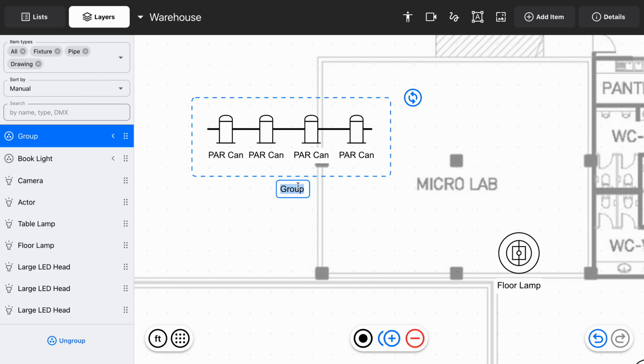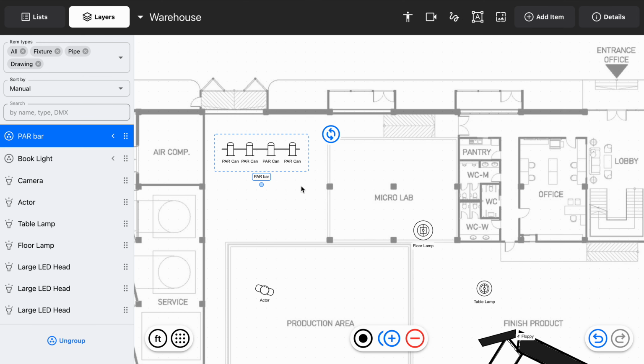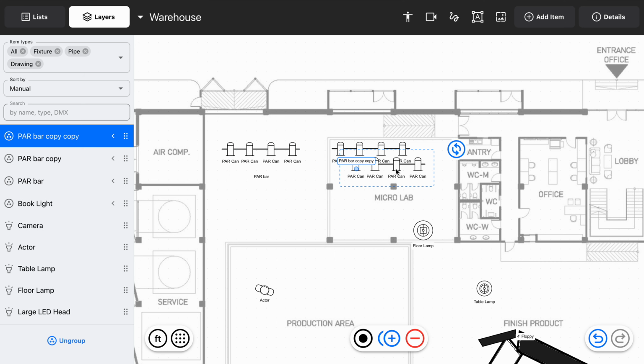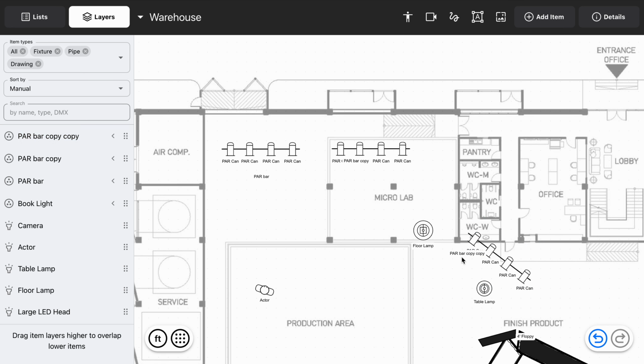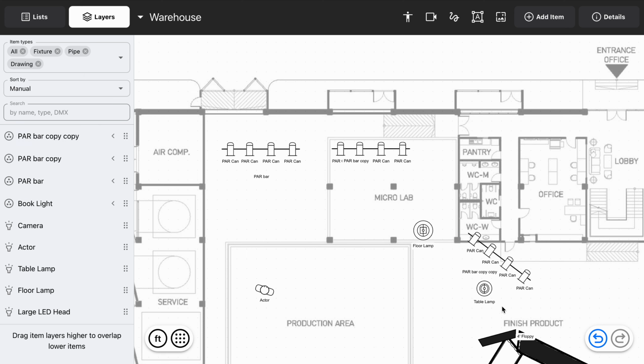But now we have our par bar, and if I want to make a few of those, I'm just going to command D, put one over here, command D, maybe I put one over here, rotate it a little bit so the camera can see it better. And you can see that this frame around is going to resize based on what you actually need. Let's get rid of these. We don't actually need them.